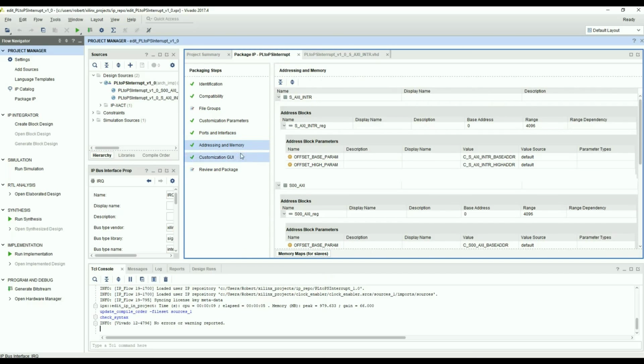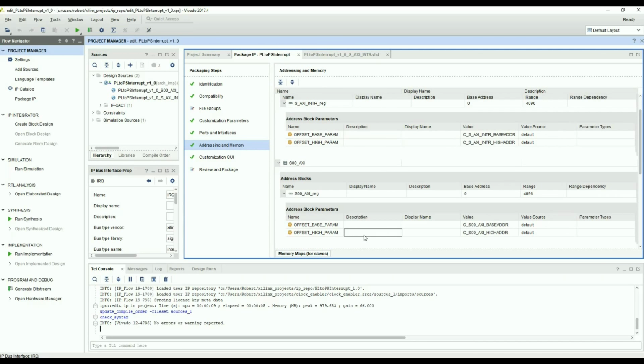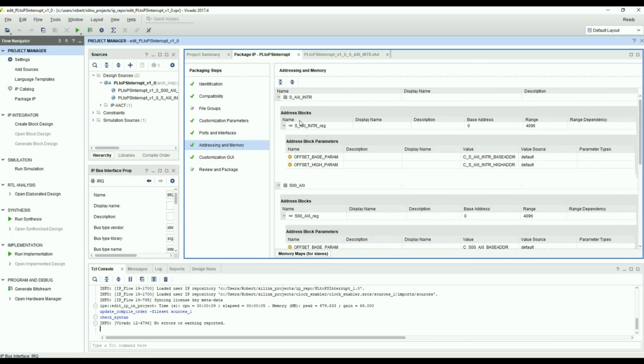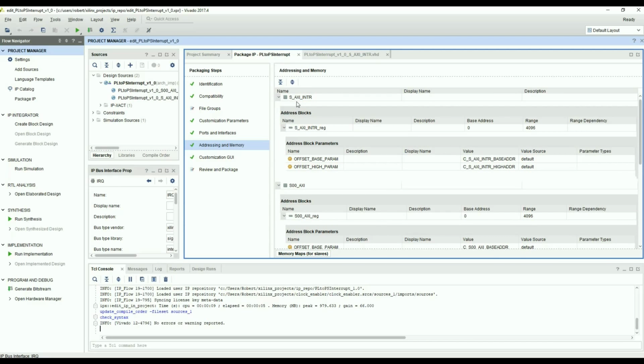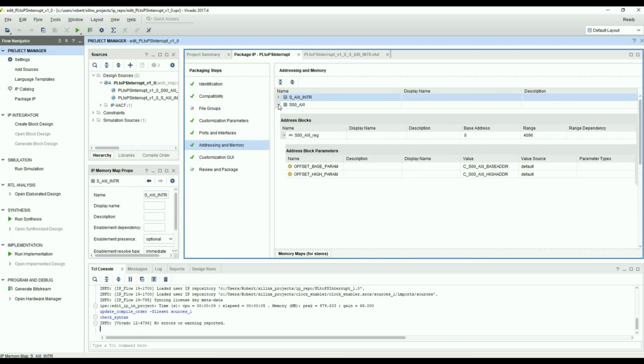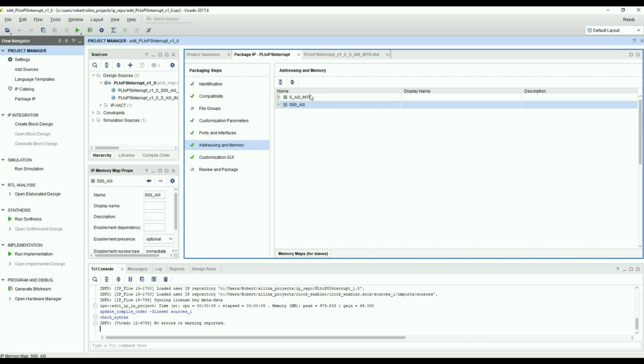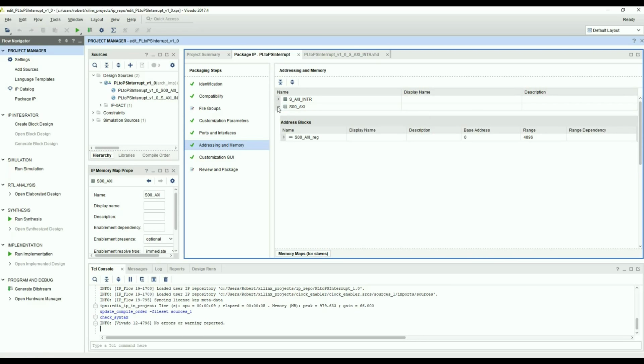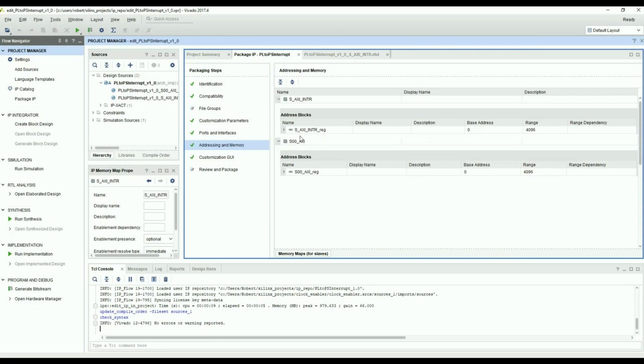Click on addressing in memory. You can click on that, and let's see what we have. We have 2 memory blocks, right? See, we have 2 under addressing in memory. If you expand this, the name of the block is S00 AXI reg. That's going to be important later. And the name of this one is slave AXI interrupt register. These are 2 different things, 2 different AXI ports.